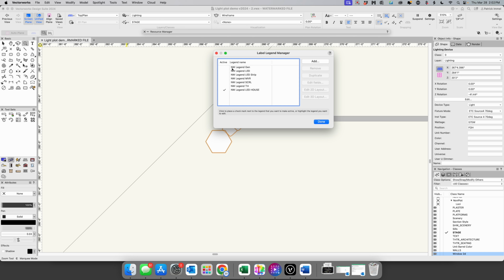So I have Northwest Legend General, LED strip, mover, scroller, if I have a top hat, or for our LED house lights. So this fixture is an incandescent light, and I am going to use Northwest Legend General. Okay, so I'm going to select active, and I'm going to select that. And for right now, that's where I'm going to leave it.